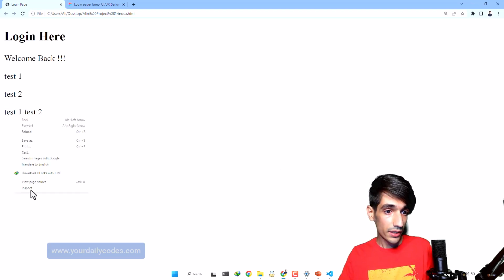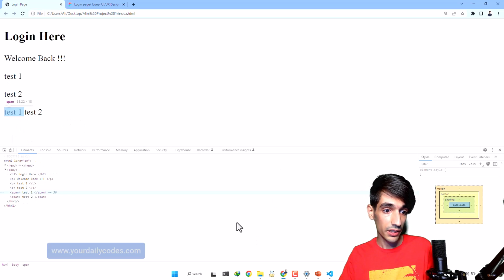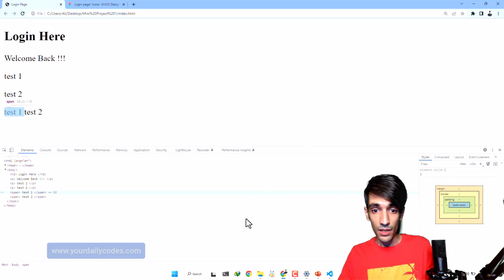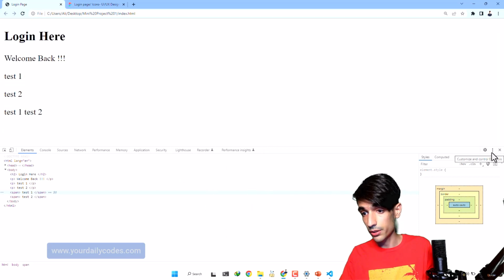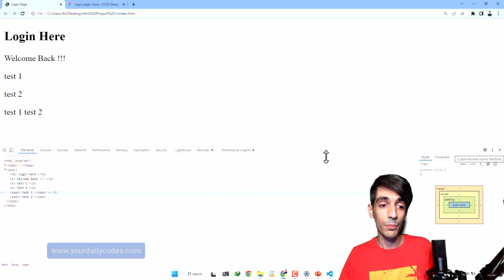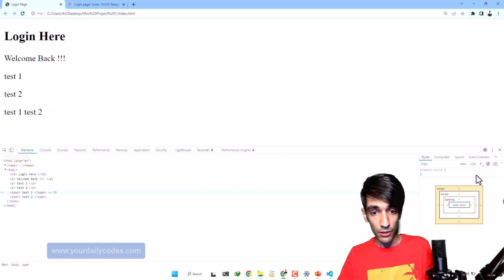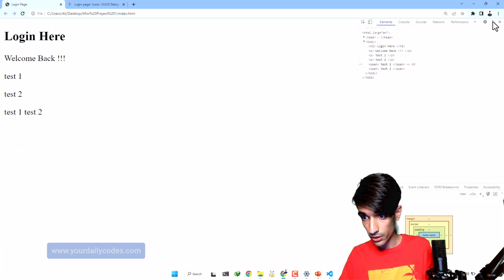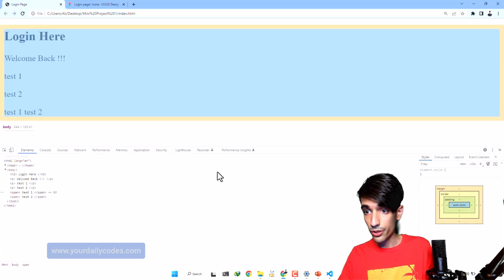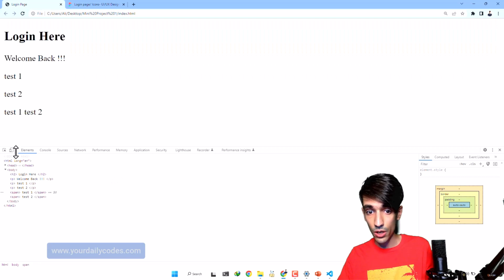In fact, if I right click on this and click inspect, this inspect tool is something that we are going to use so often in this course, and in fact every programmer uses this a lot. If your inspect element tool is not positioned down here, for example, the first thing you can do is dock to right or dock to bottom. I prefer to have this docked on the bottom.